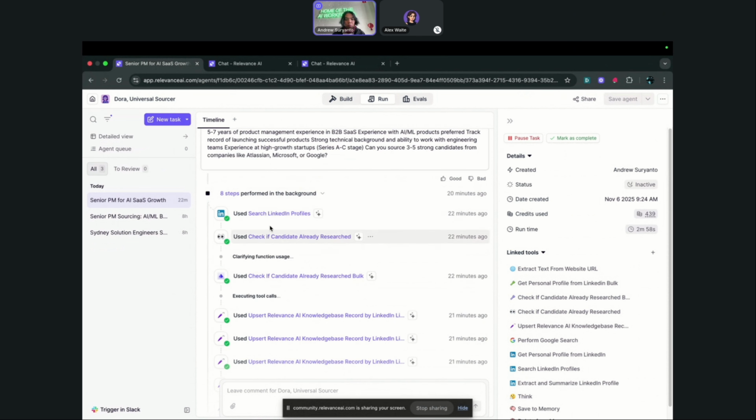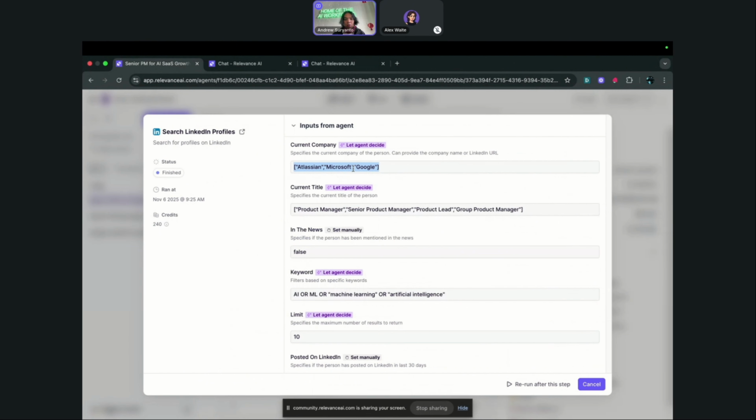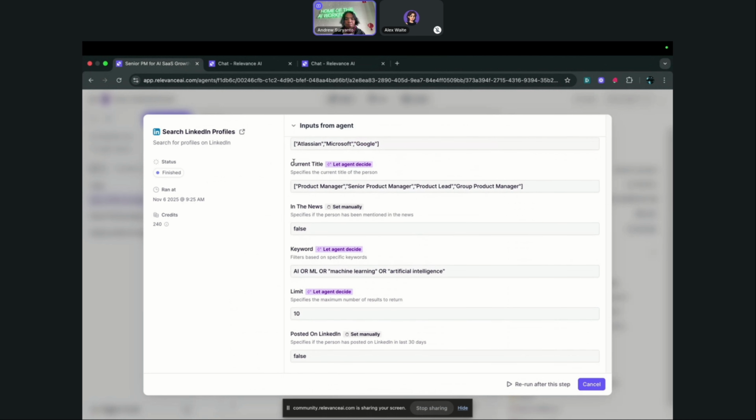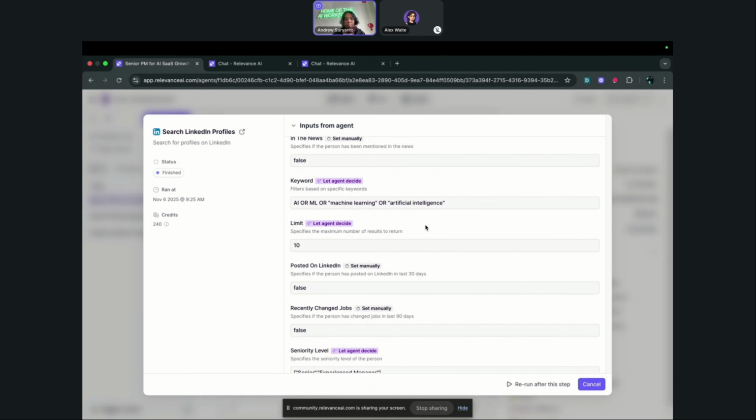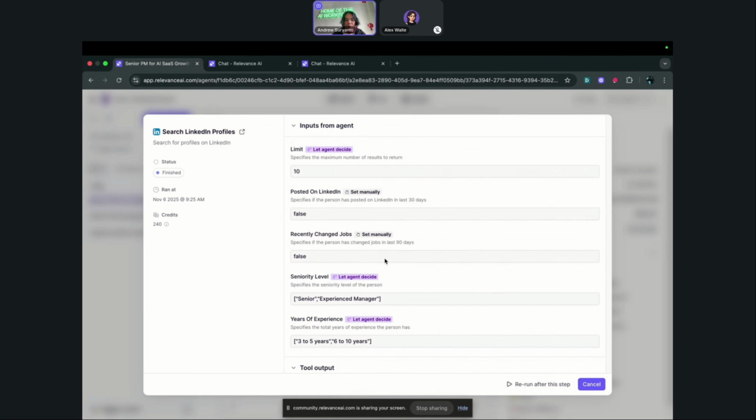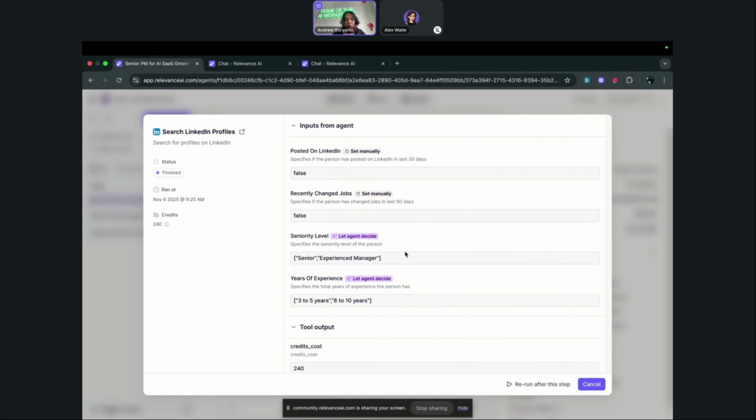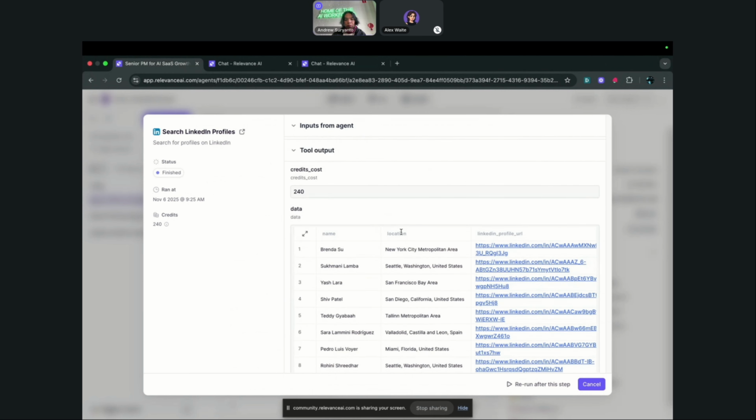So the first thing that we do is we search for some LinkedIn profiles, and we're using our mock sourcing map over here. At the moment, it's just 3 companies, with the current title being all of these. So we put these into the tool, and we have ourselves 10 different profiles.